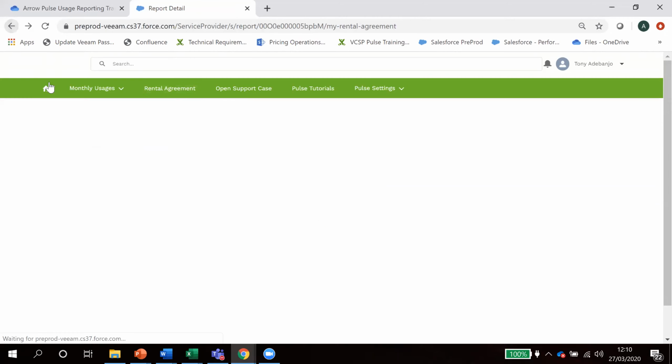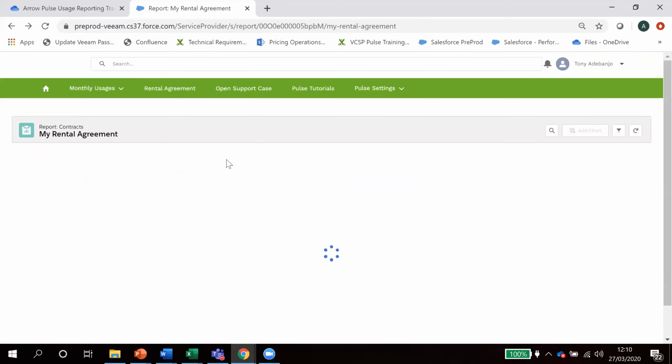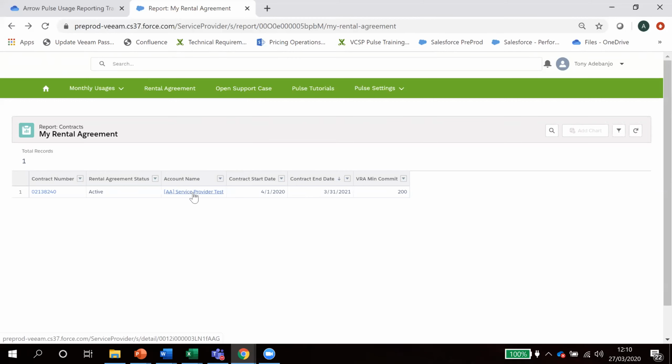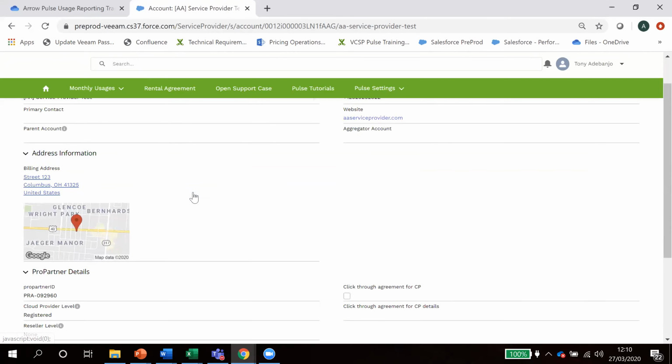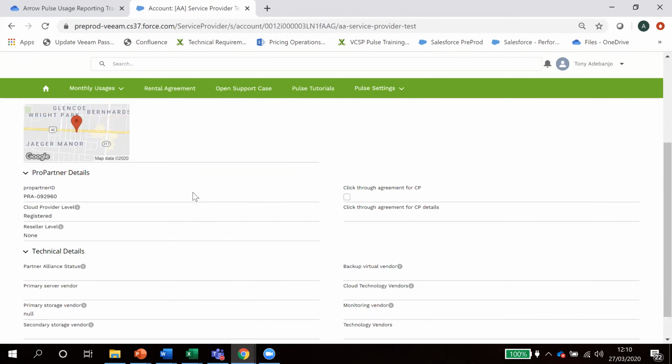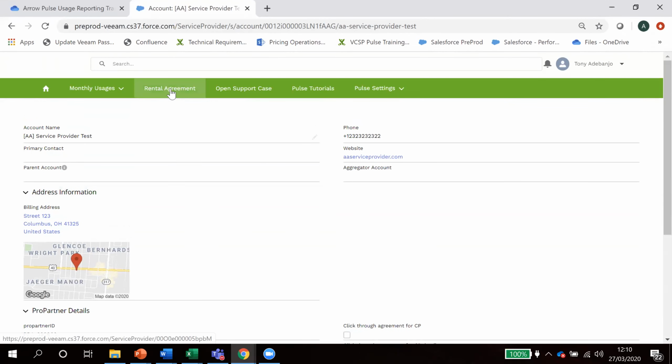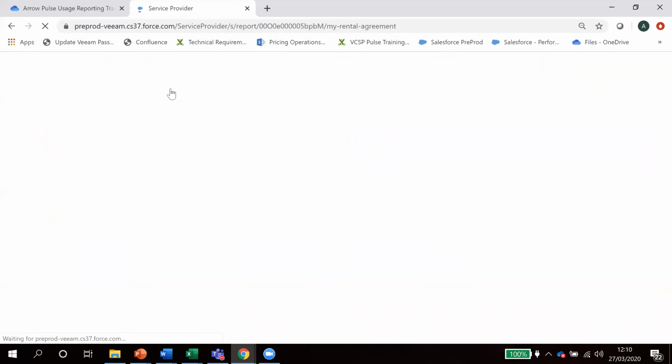And the other thing to kind of mention from this rental agreement page is if you clicked on your company name over here, for example, you would get just a high level view of what information we have on our records for you as a service provider.